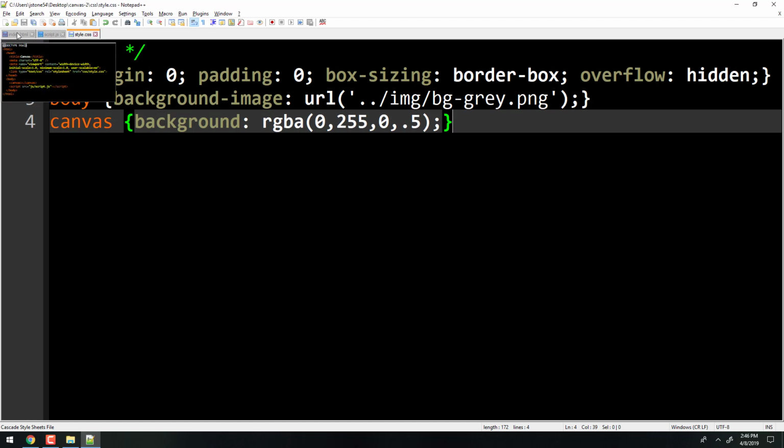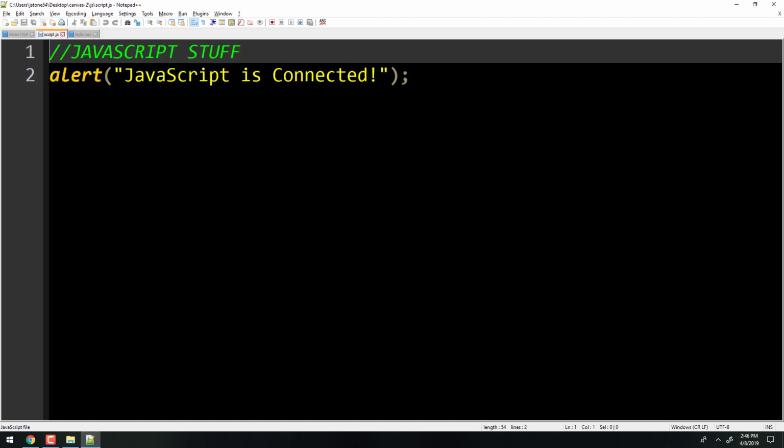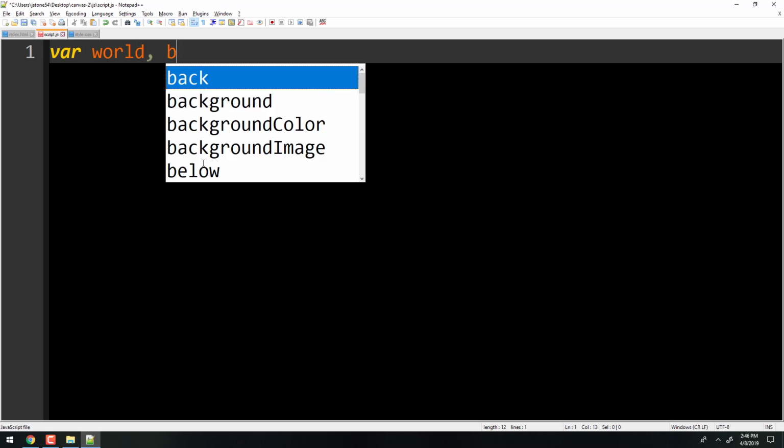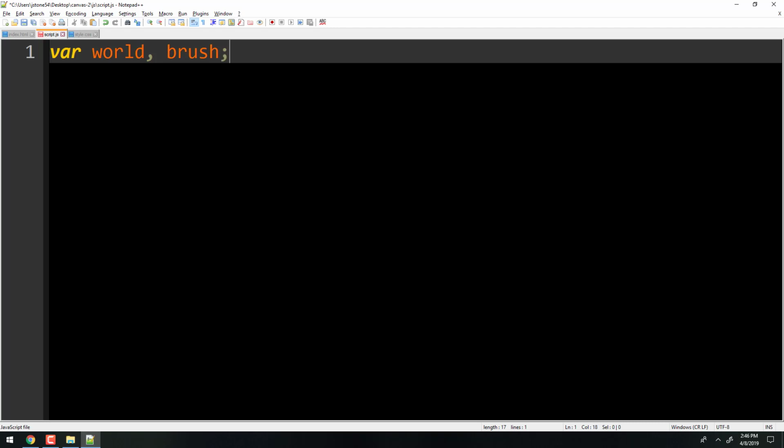All right, and then the other important thing is in our JavaScript, there's a few things we have to do right away. This is the part why I wanted to do it again, even though we did it the other day. I want to show you how I think when I set up a Canvas project. First thing, I always have the world variable, which is our canvas. And then I have, we called it a pencil last time, we're going to go with brush this time. So I set up those two variables.